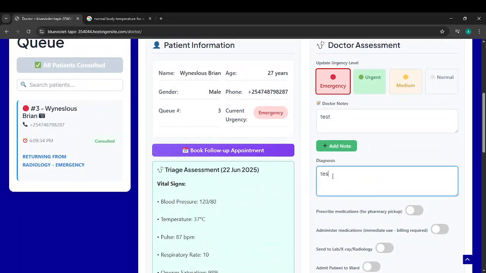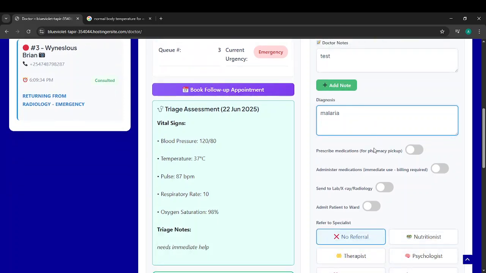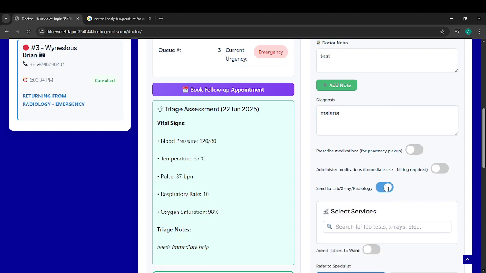So this is their diagnosis. Let's say malaria, for example. The doctor can prescribe medicine, administer medicine, send them to the lab, or admit them to ward, so that they become an inpatient. If they want to do any of the above mentioned actions, they just toggle this bar and then select the service.